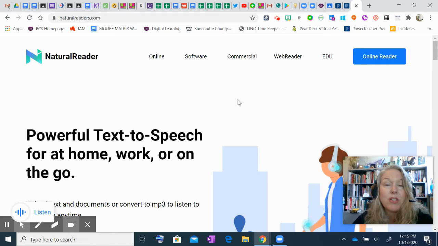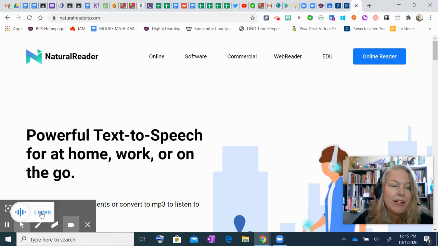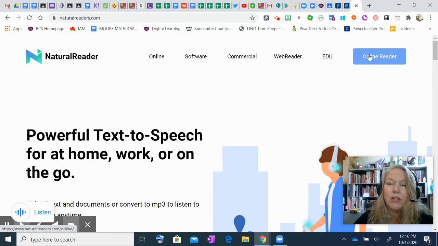So it's especially good if maybe your native language isn't English or you just have trouble understanding things when you hear them. It may help to have a more natural voice. So, Natural Reader is a great tool, and there are two ways you can use it.